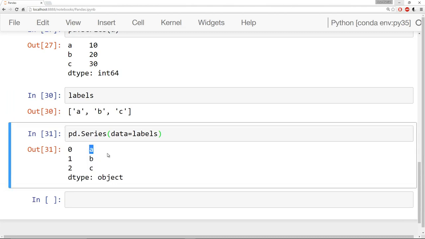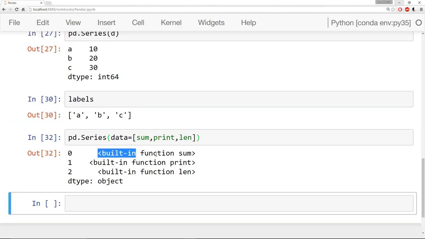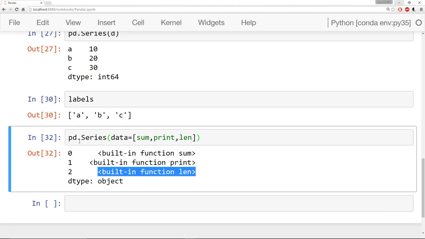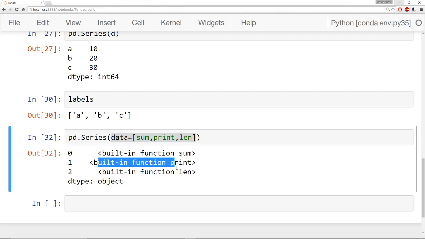So a series can actually hold pretty much almost any type of data object with Python as its data point. So it can be strings, and even more interesting than that, we could say data equals, and you could have actually passed in built-in functions. So I could say something like sum, print, len, and it's actually holding references to these built-in functions as data points in this pandas series. And that's not something you can do with a NumPy array. Now, you'll probably never actually use this as far as hosting references to functions in a pandas series, but this is just to demonstrate the flexibility of a pandas series as far as holding different object types.